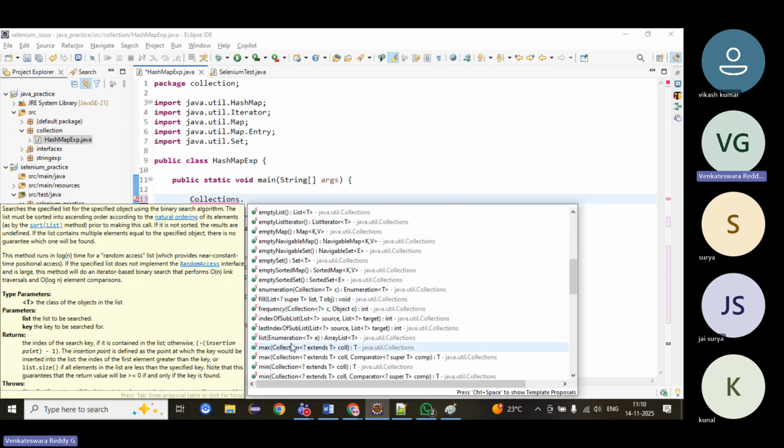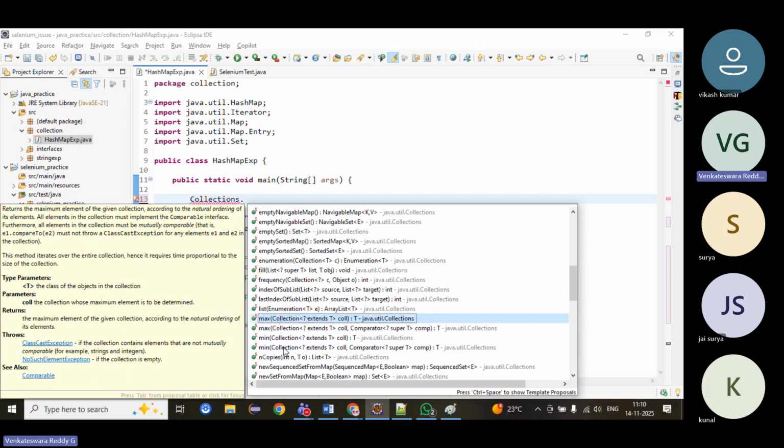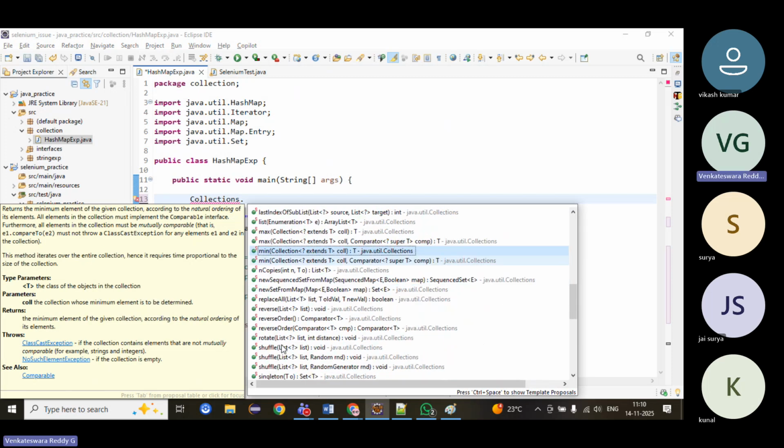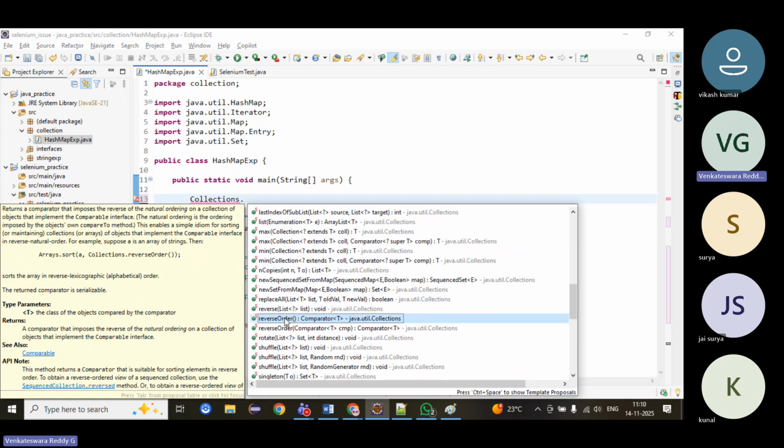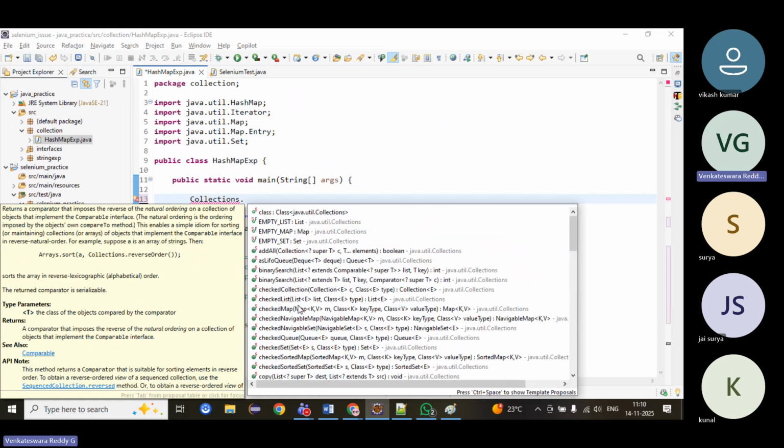That means if you want to find the max element of the collection, the minimum element, or reverse the collection, these are the utility methods. If you want to search, sort, find the max element or min element, reverse the order, or copy, those utility methods it will provide. Collections is a class that provides utility methods to handle collections.